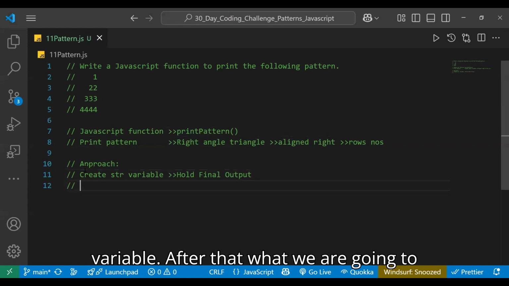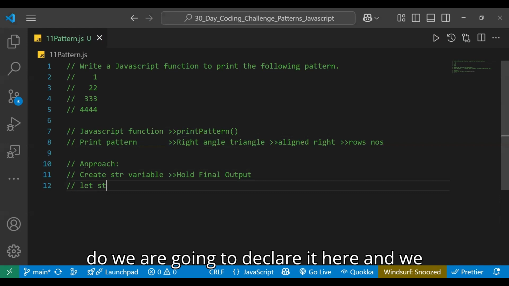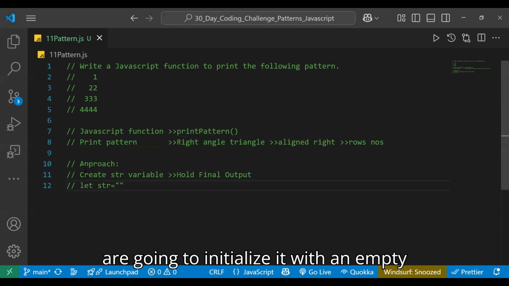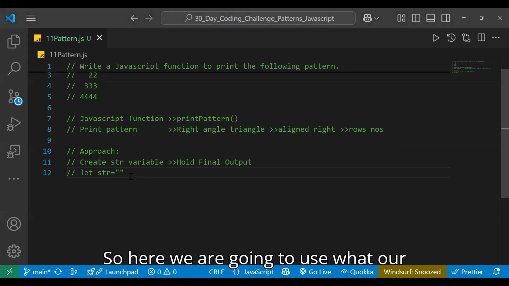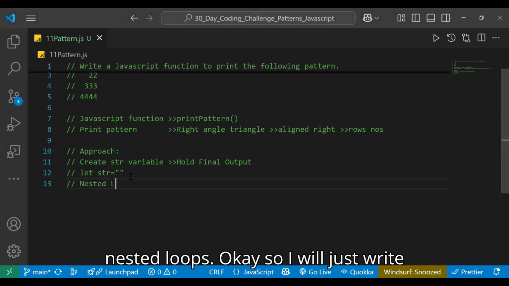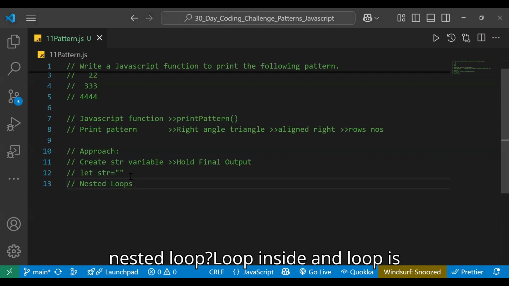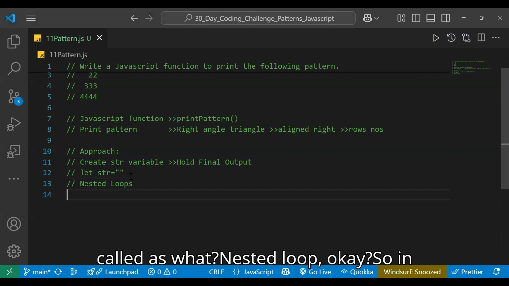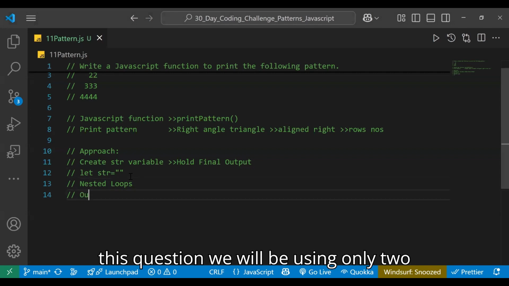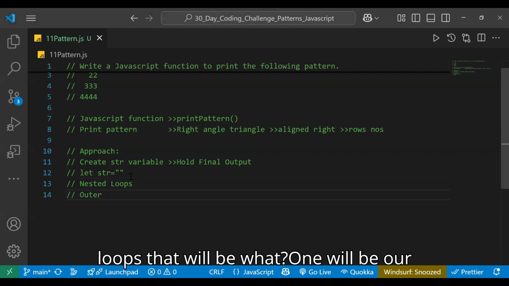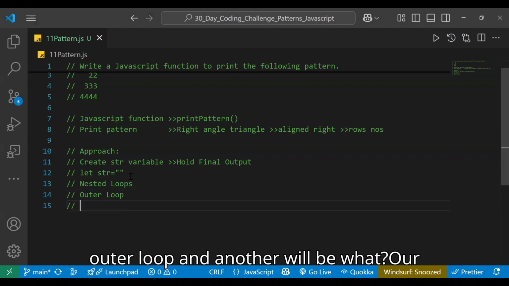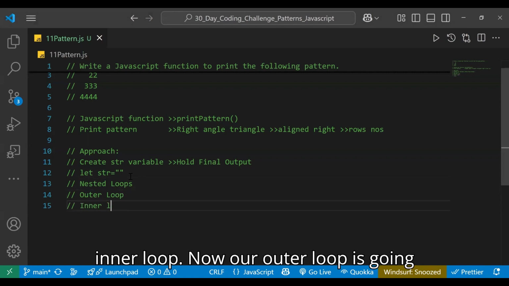After that, we are going to declare it here and initialize it with an empty string, okay? So here we are going to use our nested loops. I will write here: nested loop. Now what is a nested loop? A loop inside a loop is called a nested loop, okay? So in this question, we will be using only two loops. One will be our outer loop and another will be our inner loop.